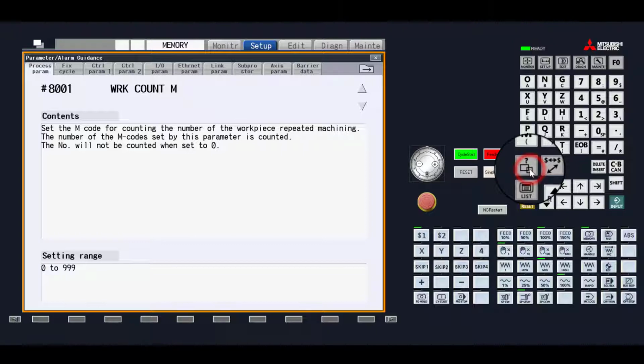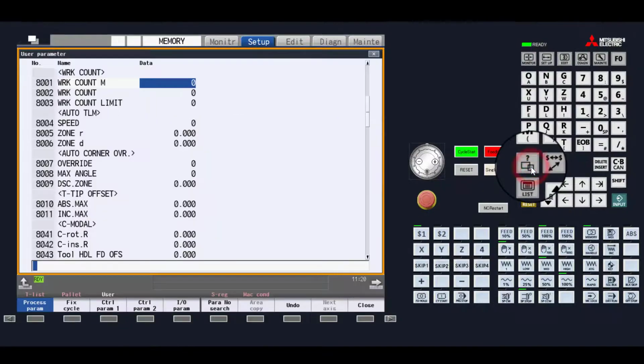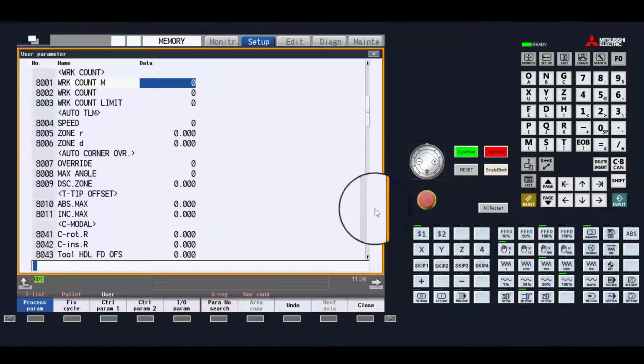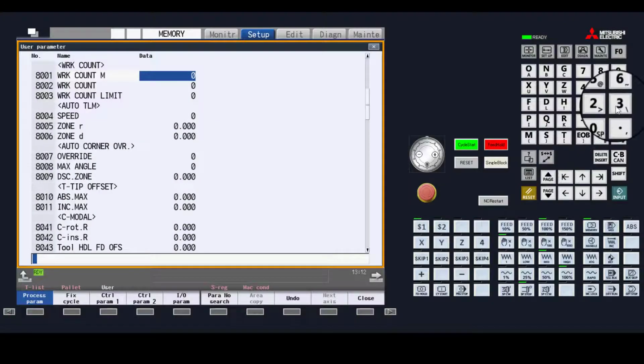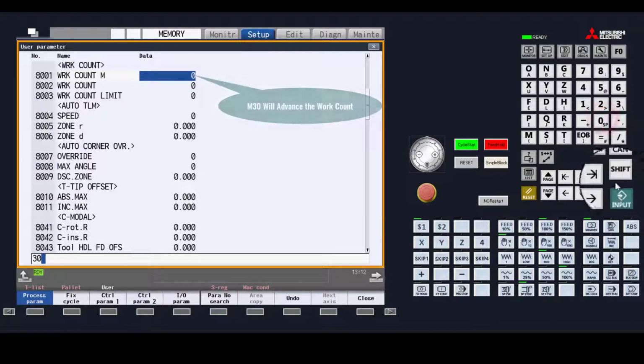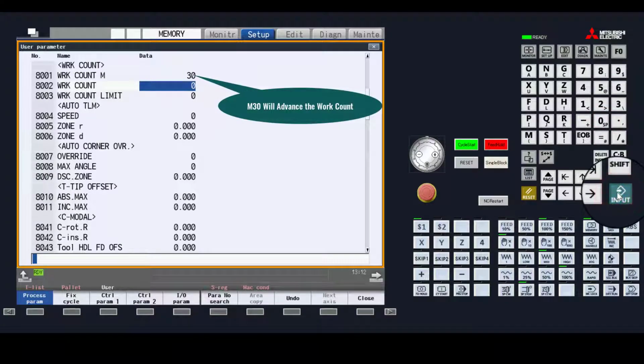The value in 8001 is the M code that advances the counter. In this example, we will advance the counter when an M30 is executed. Other Expand Machinery Gen Turn machines use M89 as the M code to advance the counter.